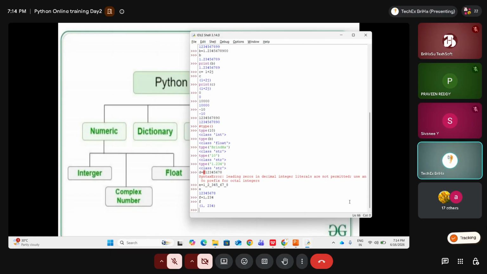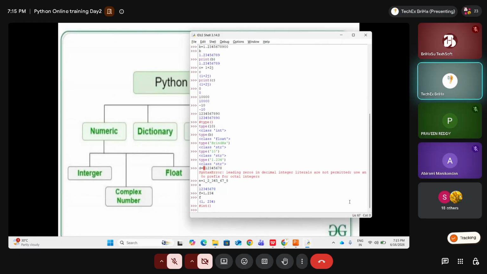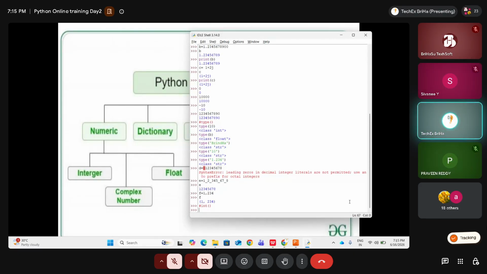So we have a function called int. We have seen type. Type is a method or a function to know the data type of a variable or a value. In the same way, we have a function called int. It converts any data type value into an integer.